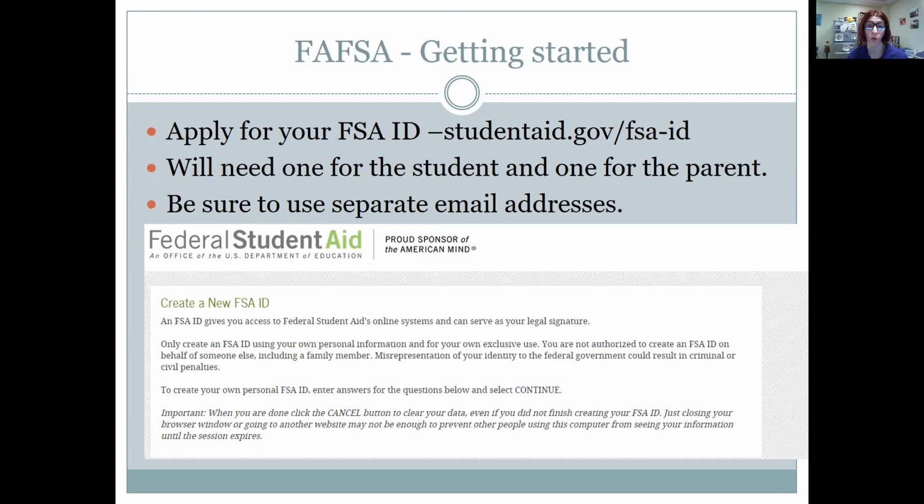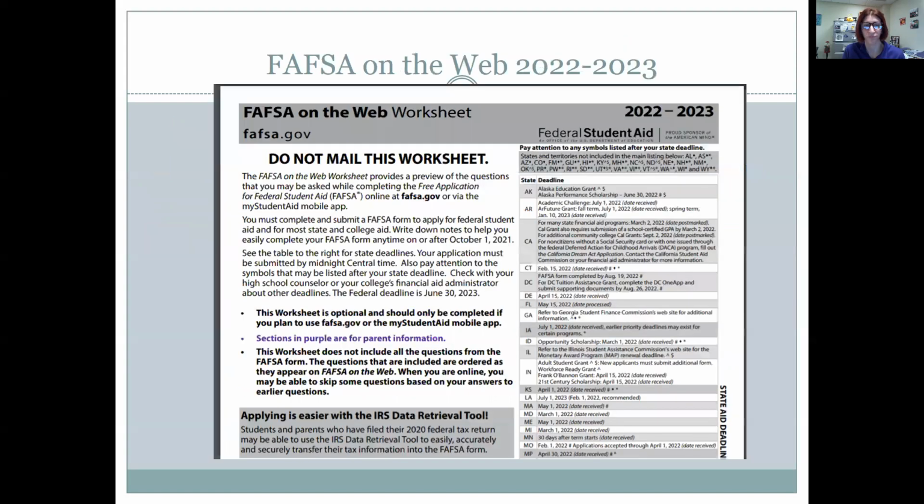So you have to create one for the student, one for the parent. Be sure to use separate email addresses when you're creating these. You can't use the same email address for both the student and the parent. It will start to mess things up down the line. So just make sure you are using separate email addresses when creating these accounts. You can go directly to studentaid.gov/FSA-ID, and you can create your FSA IDs at any time, or you can actually create them while you're in the FAFSA form, and we'll get to that process in a minute.